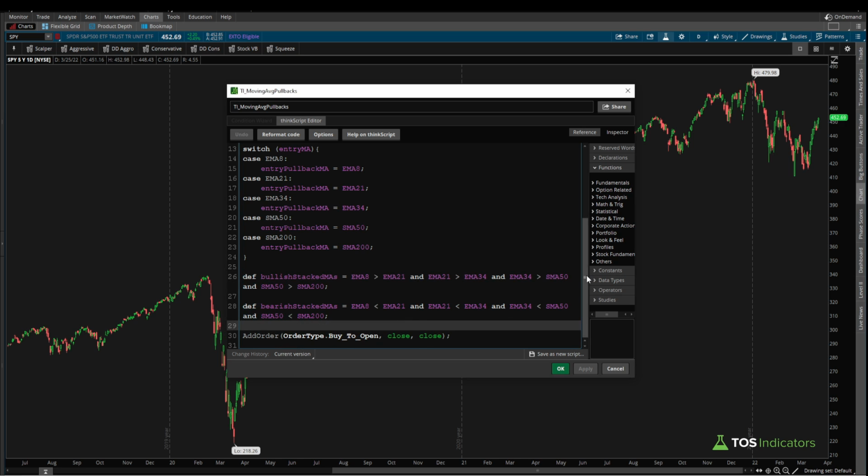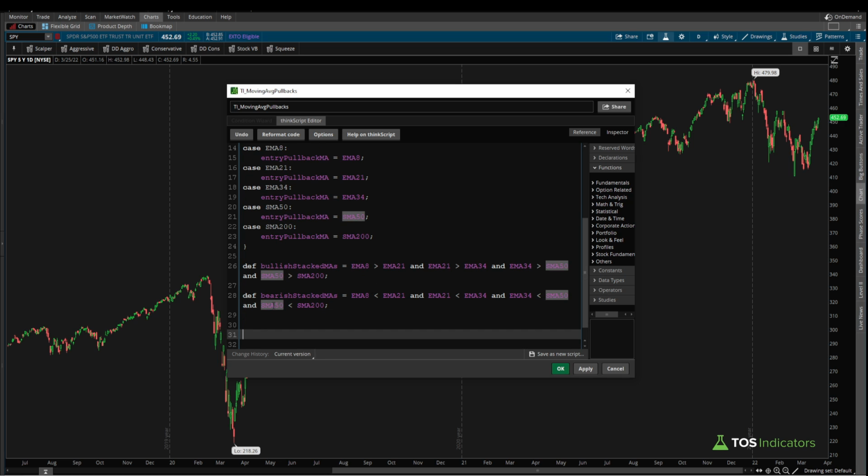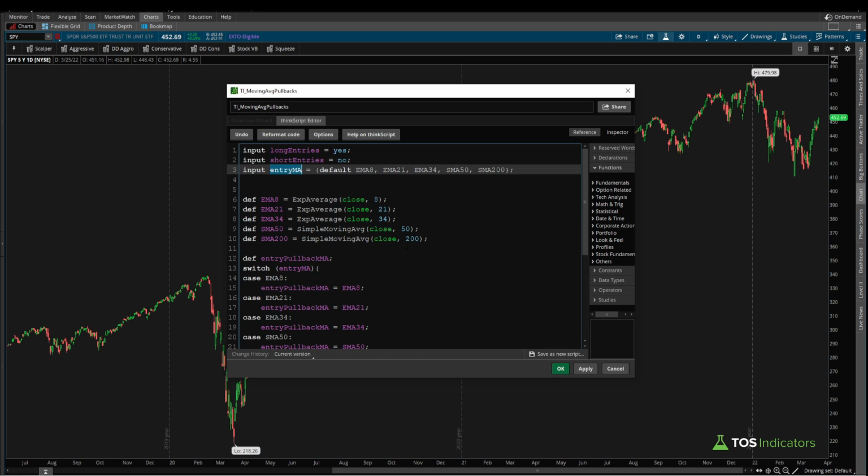Now, what we need to do is define what our entry signal is going to be. For our entry signal, if I come down here, there's a few different things we'll want. Let me write this out in comments first. So for our entry signal, we need stacked moving averages. We need, for the pullback only, the low to be less than the particular moving average we're looking to test. And that is tied back again to the entry MA.